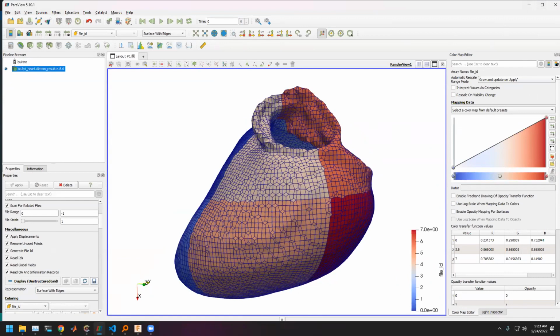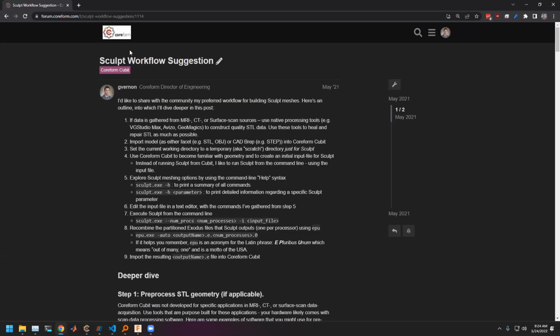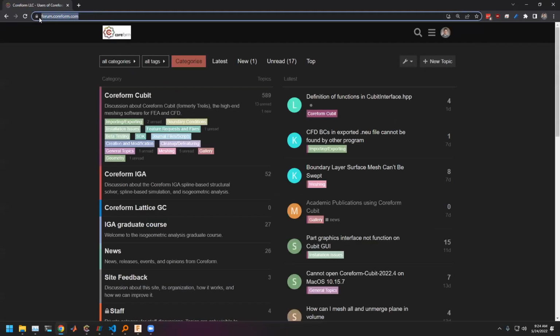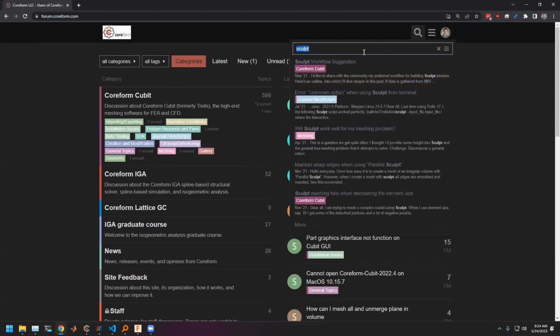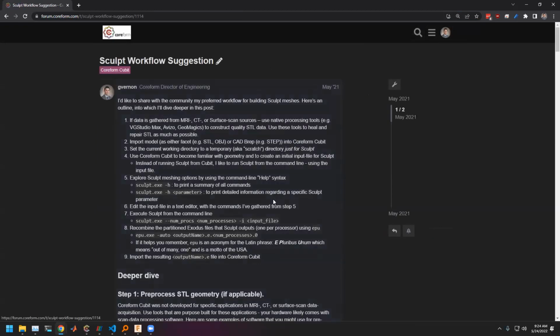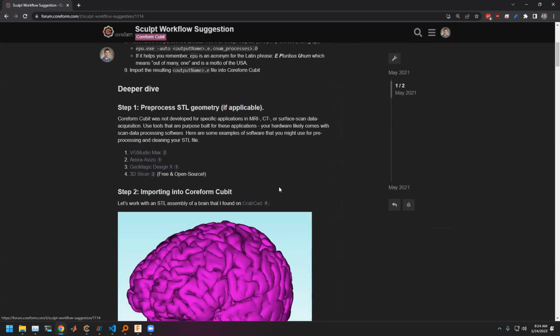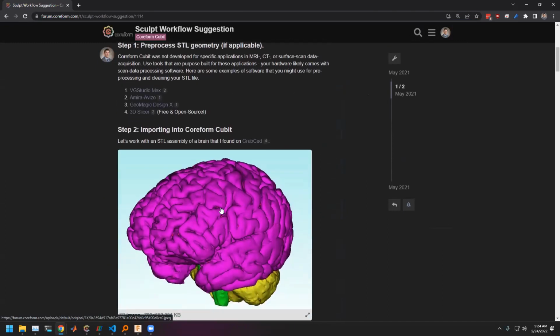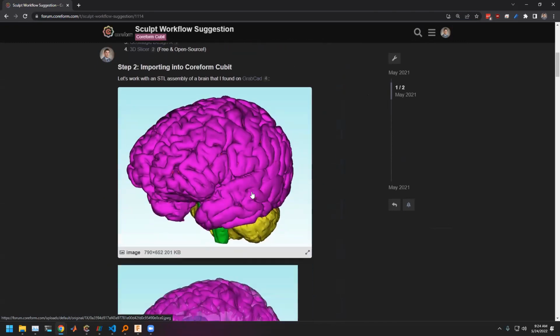Now, the last thing I wanted to point out is that this workflow is actually already documented for folks on our Cubit forums. So if you go to our forum at forum.coreform.com, if you go to search, if you search Sculpt, the top result should be a Sculpt workflow suggestion, where I've broken down this example, and you can download the files for the brain if you'd like, for the assembly.